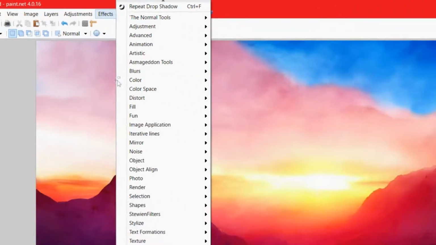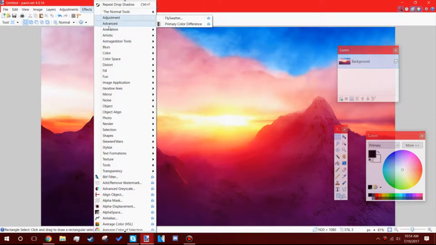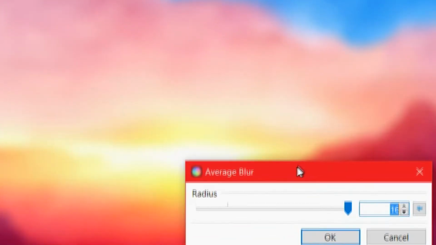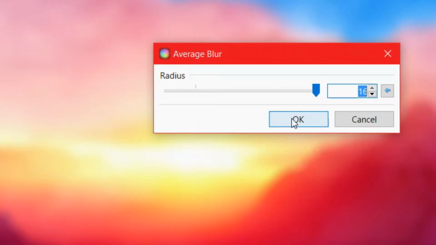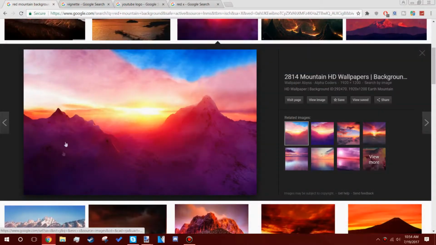Alright, so one touch that I like to add is I like to go to the Effects tab, then go down and look for blurs, and you won't have this many effects. I just have a lot of plugins. So once you find blurs, click on average blur, then turn the radius all the way up, and then click OK. Now this will blur your background, and it'll make it look a lot better in the end.